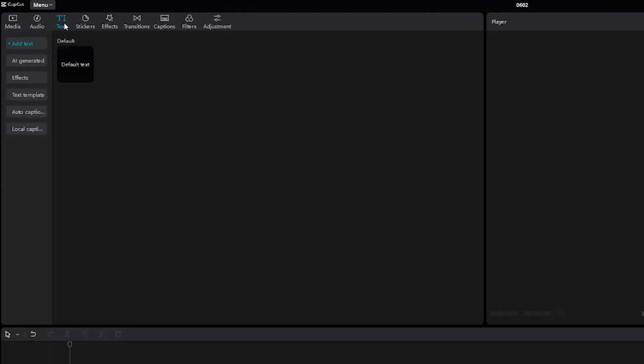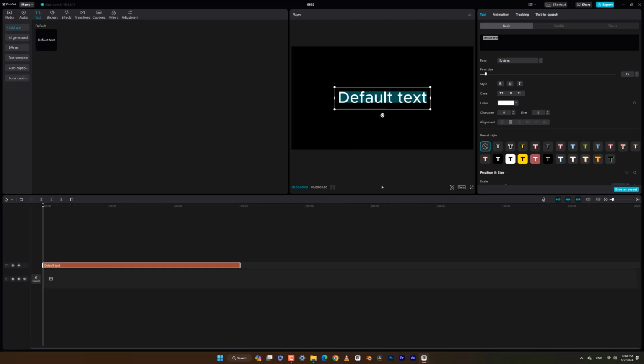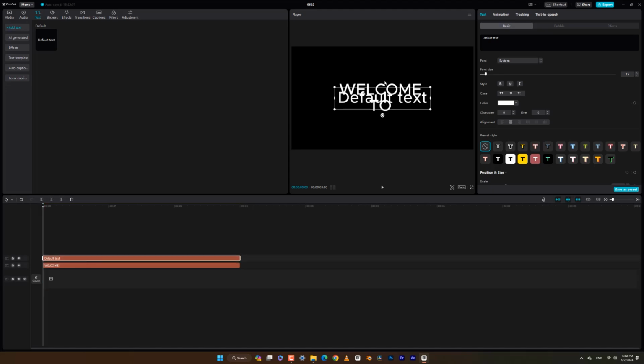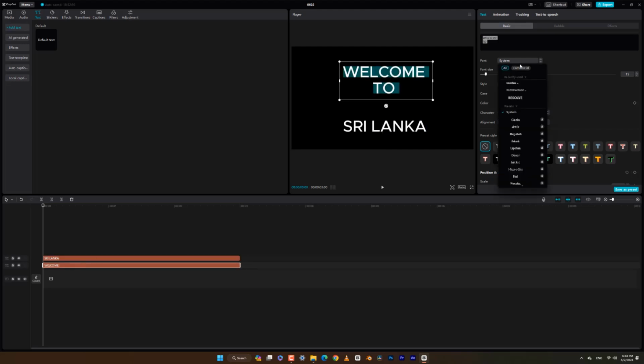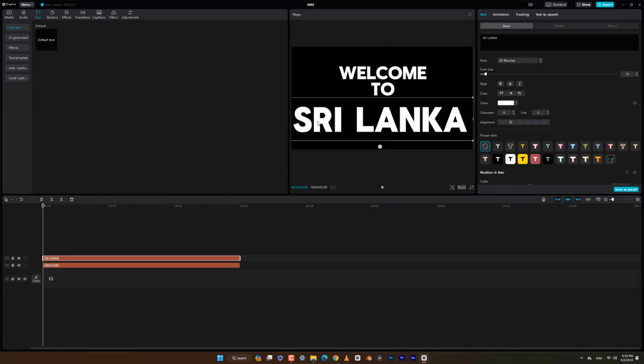Go to the text tab, click on default text and drag into your timeline. Type your welcome message. I'll type in welcome to. Add another text layer to timeline and type Sri Lanka. Choose a font. When you are choosing your font, choose a wall font so the background shows through the text.